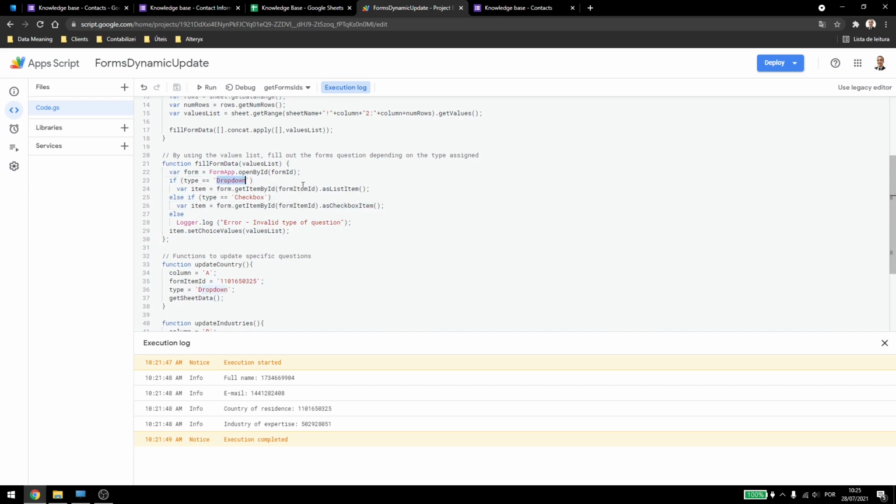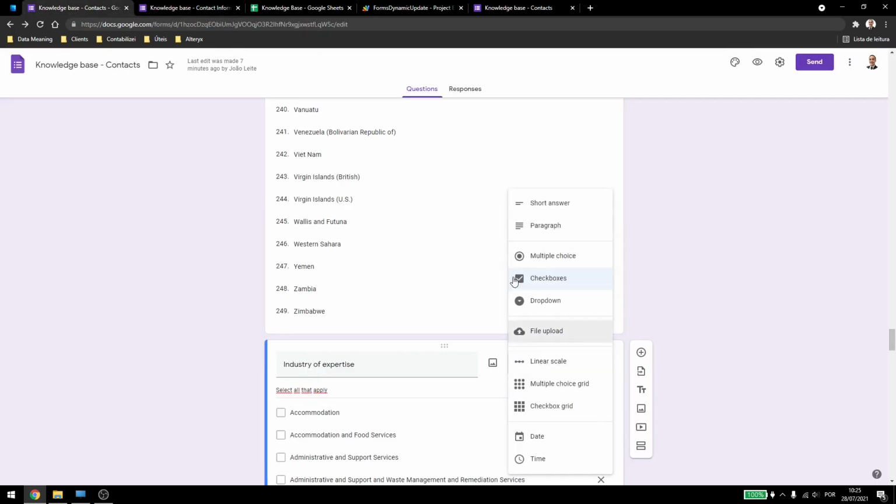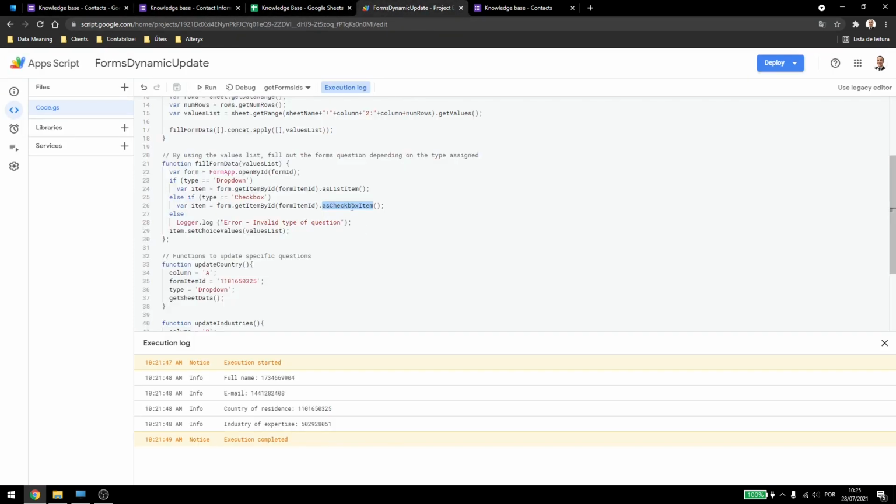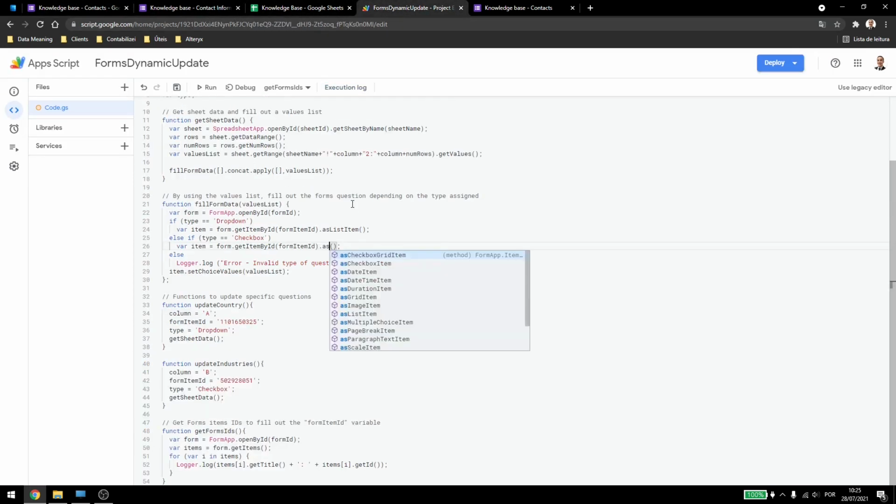So for a dropdown, I use a list item, and for a checkbox, I use a checkbox item. If you have more types of questions, you can see that I have many questions I can choose from. We can also change this. So if I type here, just the start, you can see that I have more choices I can choose from. But let's leave it as is for now.